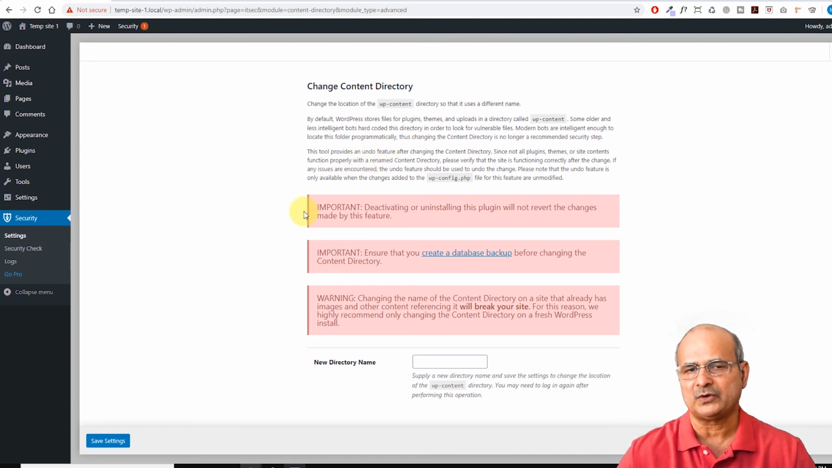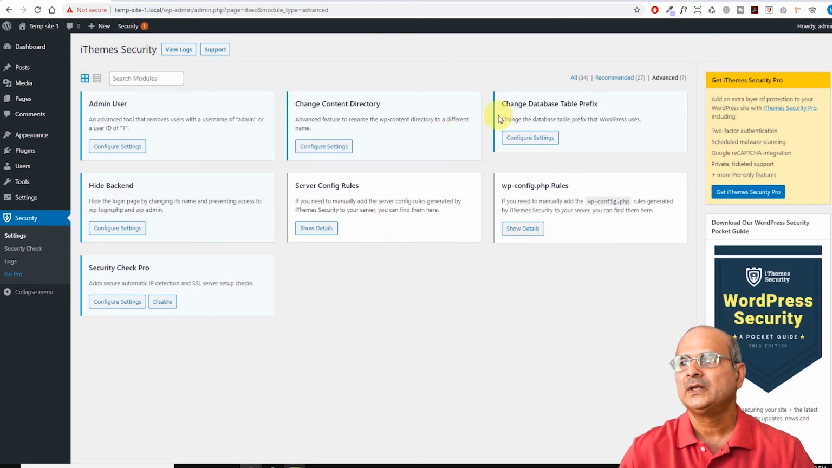Remember to take a backup of your website before you apply this and test it. So if you did replace the name, you can just put it here and save settings. It will change the directory. Going through this, close it again, and now go to the next one.